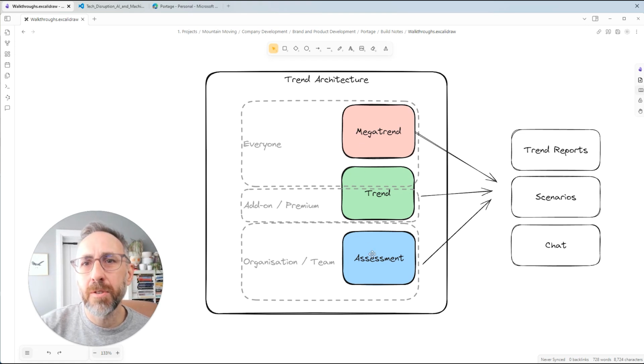And then at the bottom of this trend architecture are assessments. And you can see where we're targeting that more towards the organization or team. So whereas the megatrends would apply for everyone and some trends, I'm leaving the door open to have some add-on or some premium trends. Some people may not be comfortable with AI generated trends, or we may want to source trends from other futurist organizations. There could be some sort of compensation involved in that, so there might need to be a premium applied.